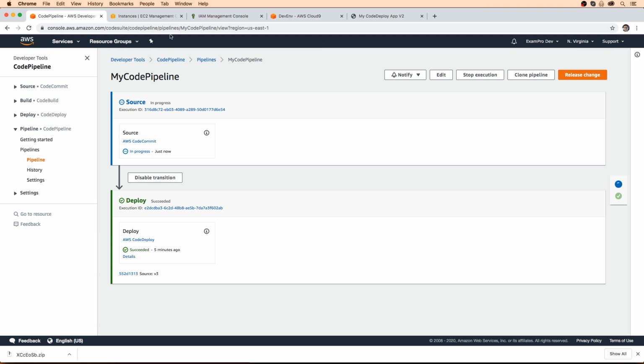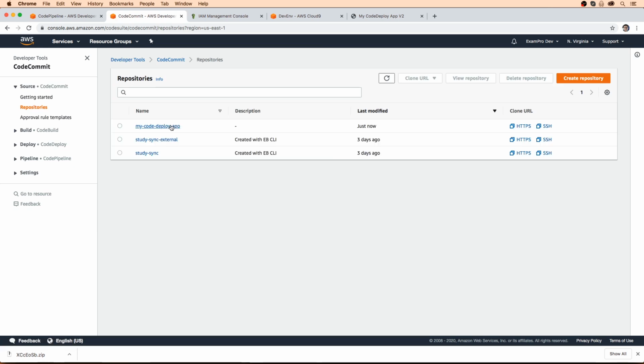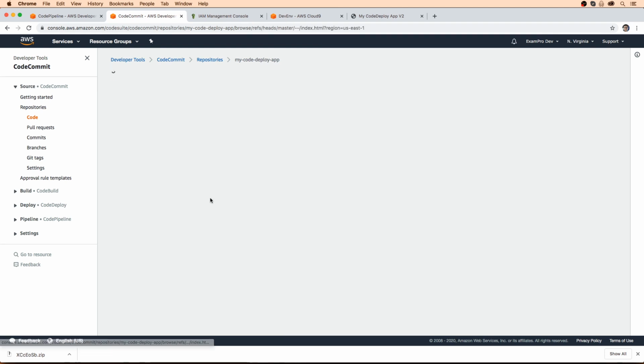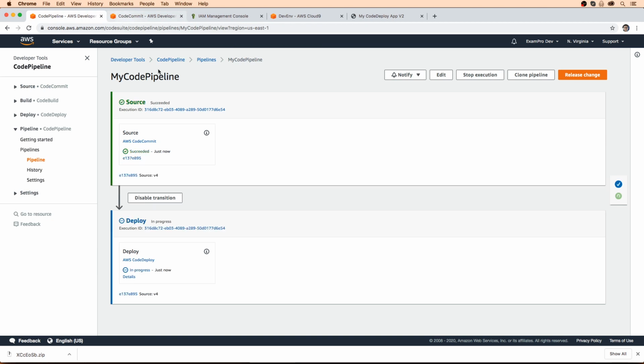And while this is going, let's go check out CodeCommit and let's just make sure that we have the latest version in there. I'm very certain that we do. But you know, sometimes things just don't go the way you want them to go. If you go into here, this says version 4, right? Okay, so that succeeded, and we will not have to wait very long here for the deploy.